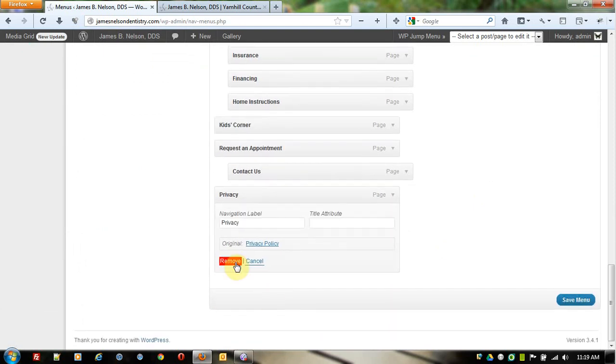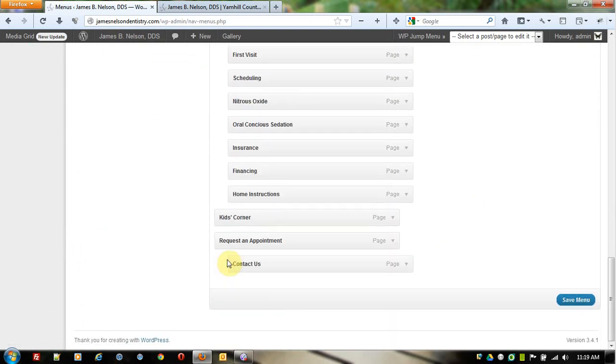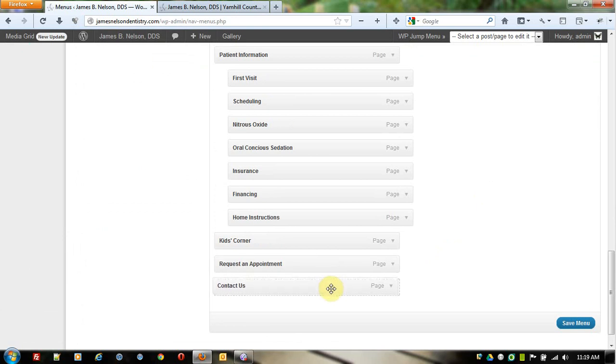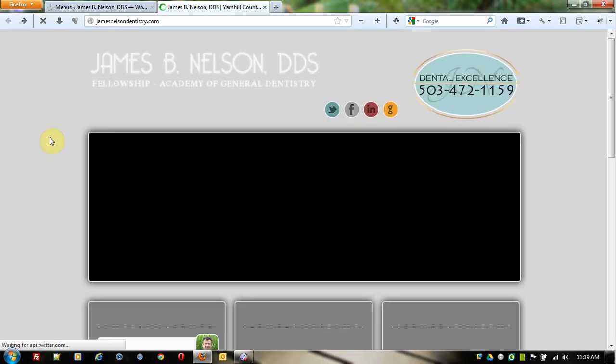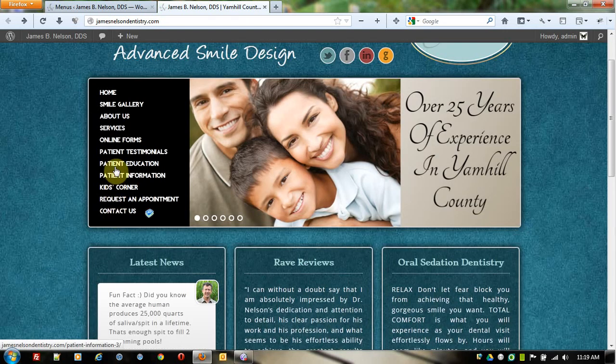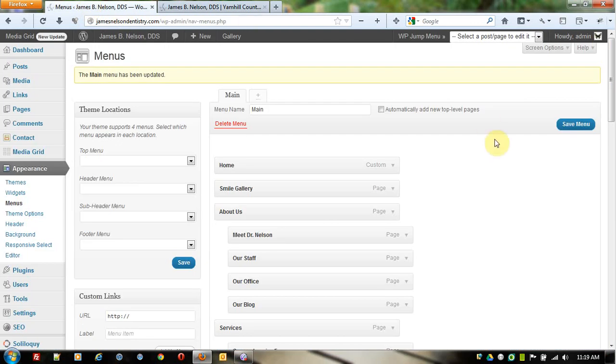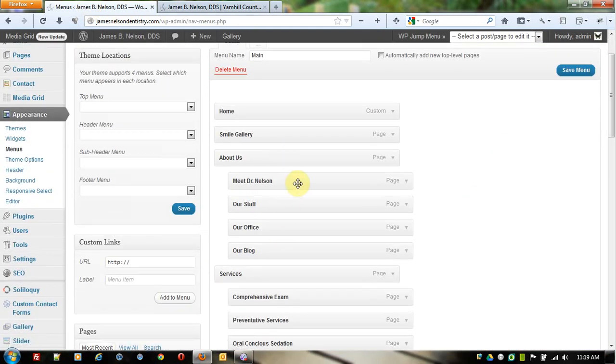So I'm going to remove this just by clicking remove. I'm going to take the contact us and put it back over where it needs to be. Click save menu. Come back over. Refresh our page. And now you see we have our menu back to the way it was before. So that is how you add things to the menu, and you can rearrange these things in any way, shape, or form you want. I could take Meet Dr. Nelson and put them down there, and take our staff and put them down there, but I don't want to do either one of that. I want Meet Dr. Nelson there. I want our staff there like it was before.